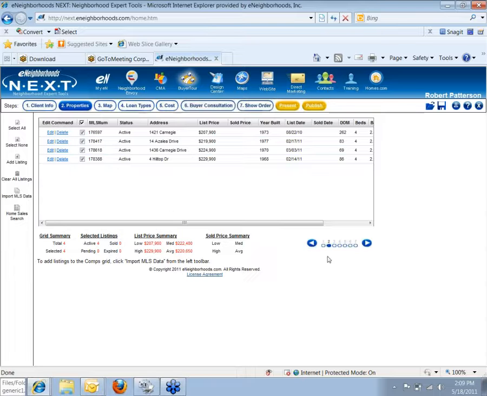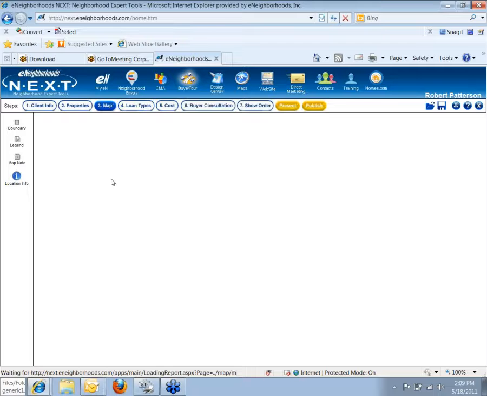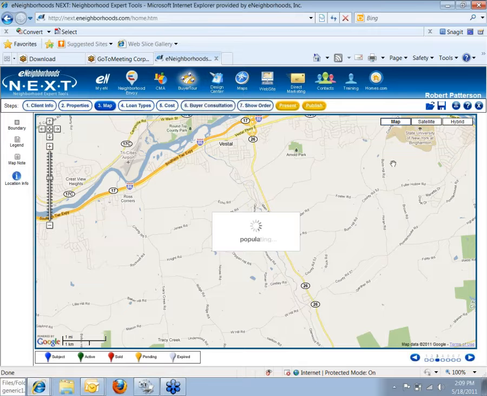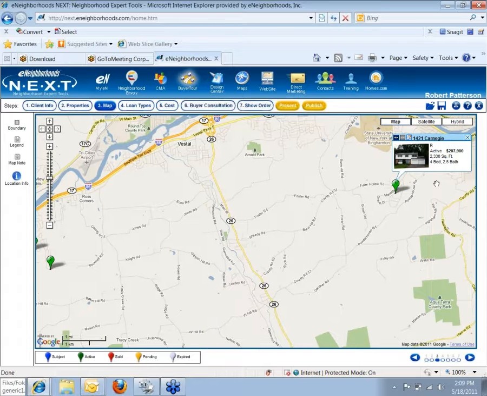Next step is you can either go to Map. I'm going to go ahead and click on Map. So as the map will come up, it's going to show the properties that are in here. So I've got a couple spread out here. Here's the first one. You can actually click on it. It will show you the actual property itself. Here's number 2.